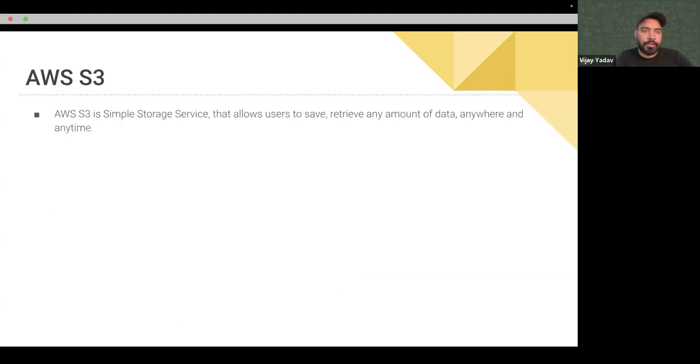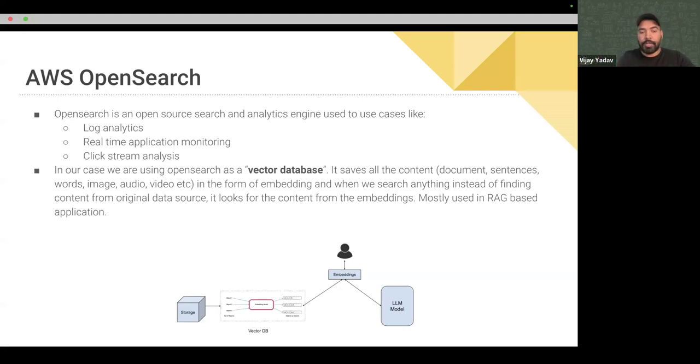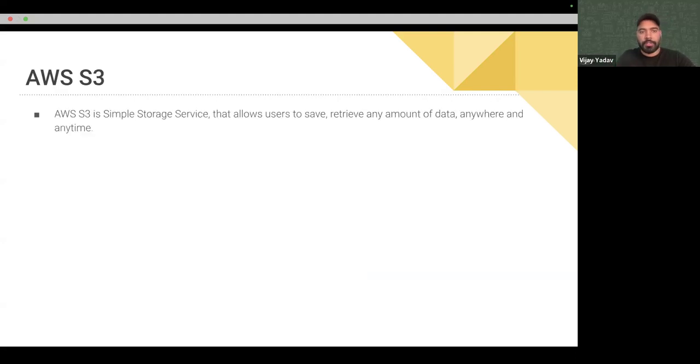Next is OpenSearch. Just to add, there are more options available as well. There are some sort of databases on AWS, I don't remember the name, Kendra or something like that. There are a few databases which actually do the same thing, but at the end of the day, it depends on the cost. Which one is more cost efficient? You use those services in your application.